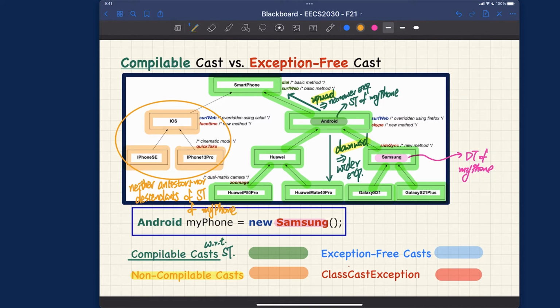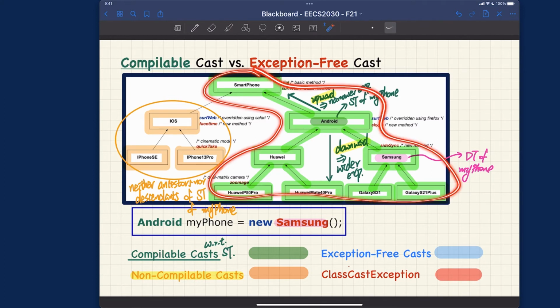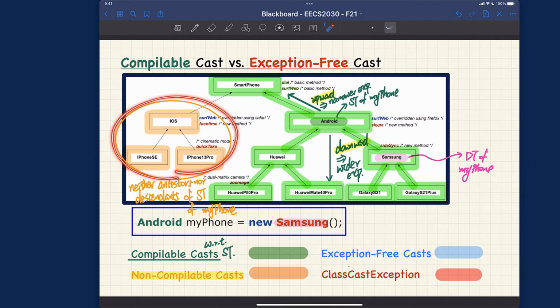All right, so for those classes which will compile by doing either upward casting or downward casting, we want to split them into two categories. Now we talk about runtime. So far we only talked about compile time. These casts will not even compile, right? So that means you cannot even execute your code. What about when we get no exceptions or we get ClassCastException?